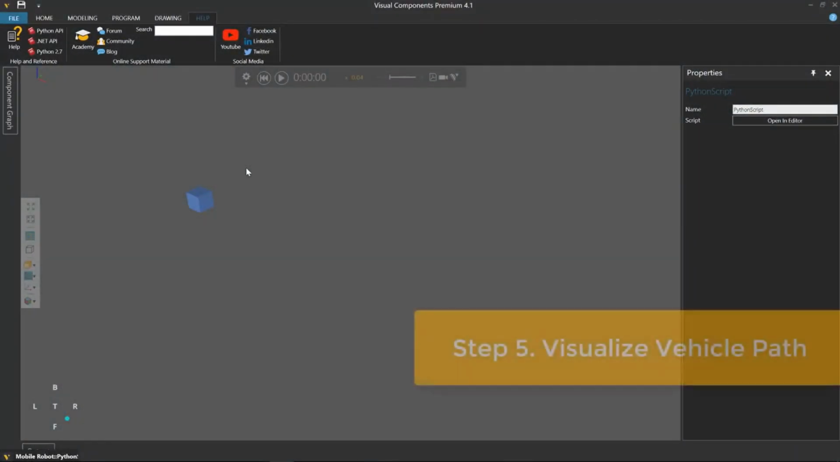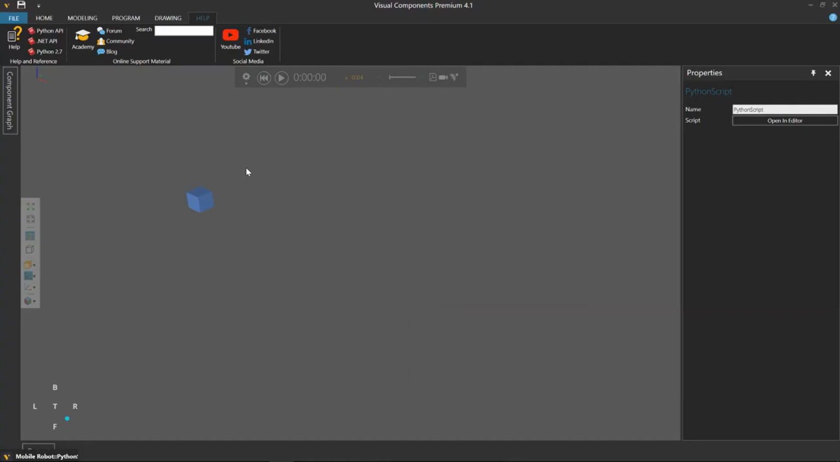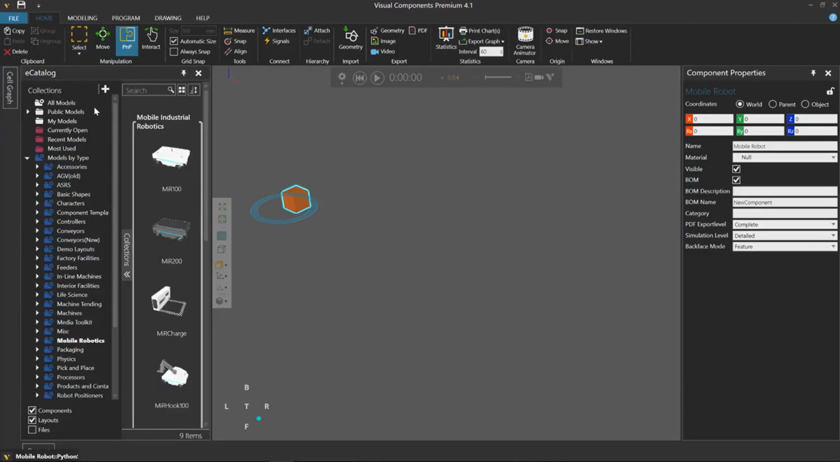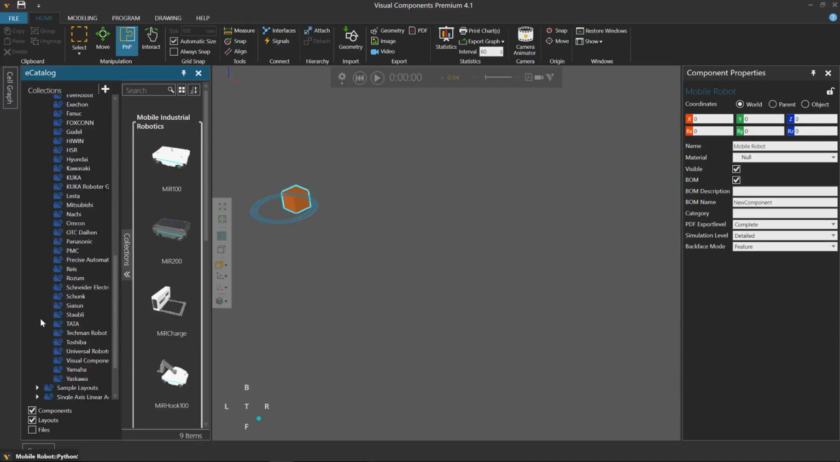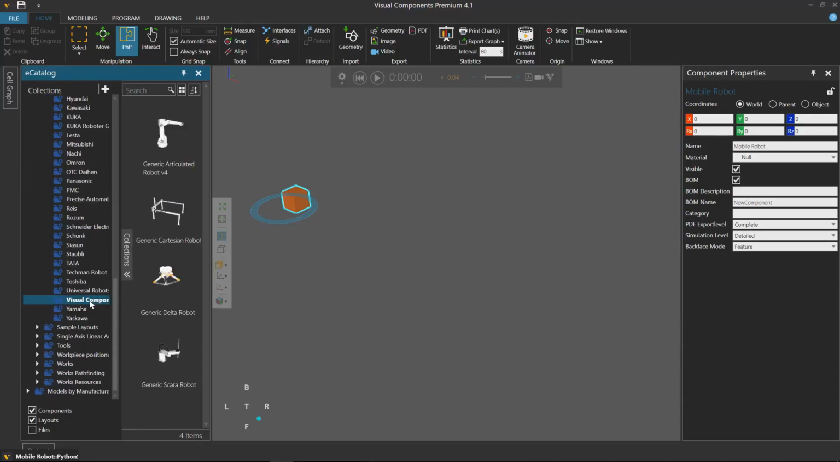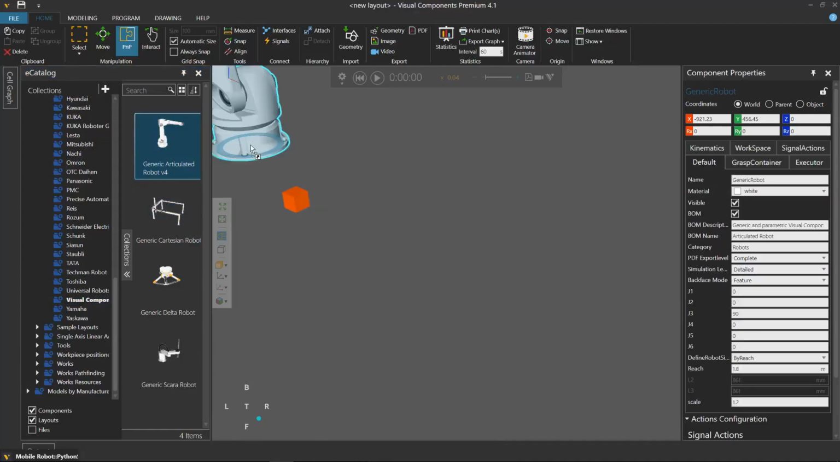Sometimes it's difficult to see where the vehicle moves during the simulation, so you can use the swept volume feature to track the vehicle. And I'll show you how to do that now using a robot. I'll go to my Home tab, and in my eCatalog panel, under Models by Type, expand Robots, scroll down, click Visual Components, and I'll add a generic articulated robot to the 3D world.